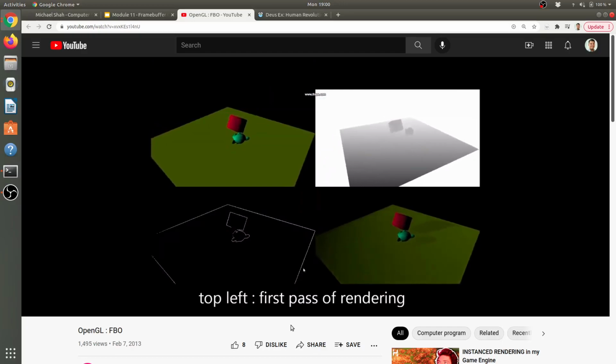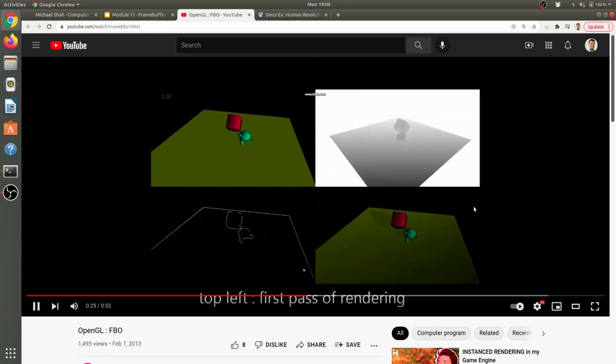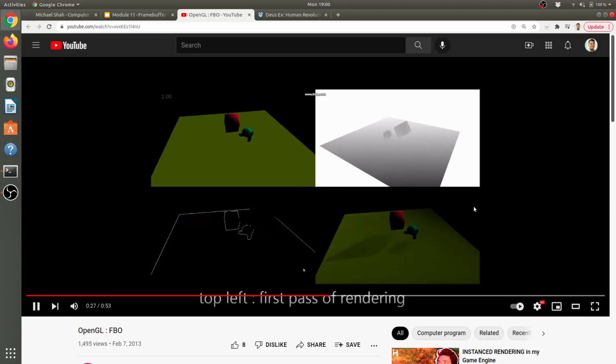But each of the different buffers here. Now on the bottom left, you can see where they're actually doing the edge detection filter. The edge detection is an actual pass. I think here they're just showing it as a cool thing that you can do with one of your kernels.